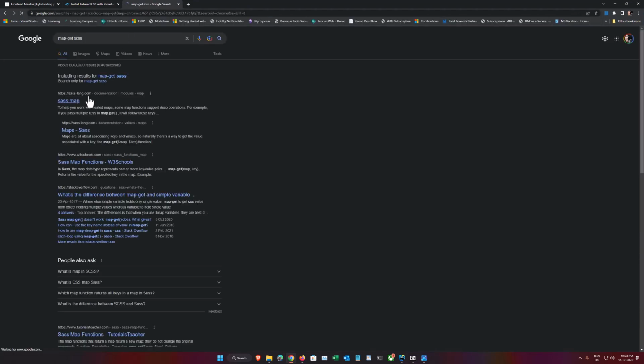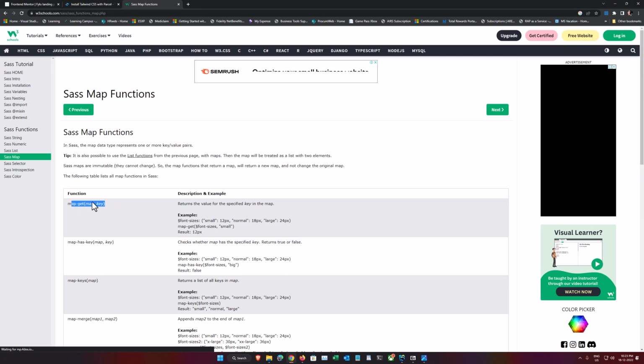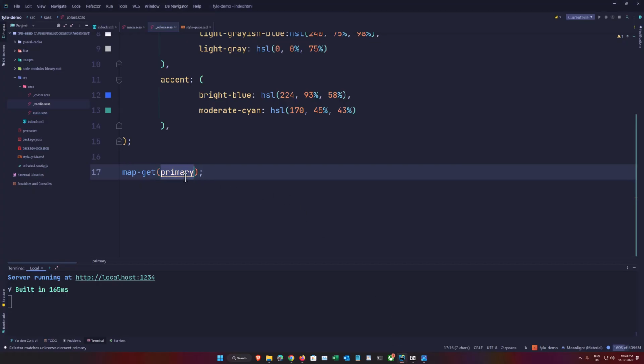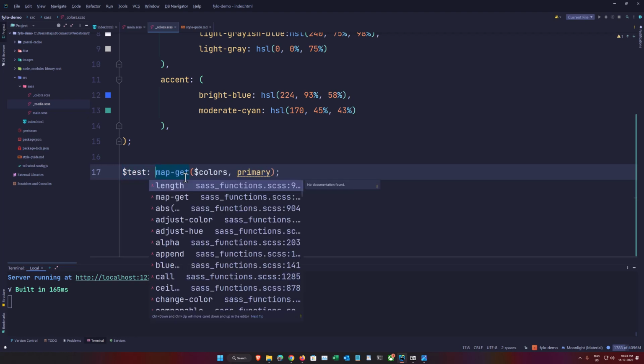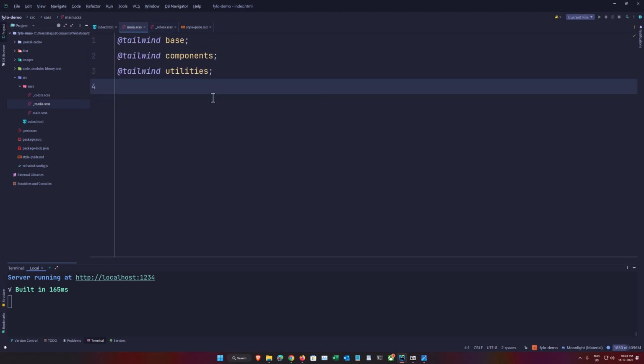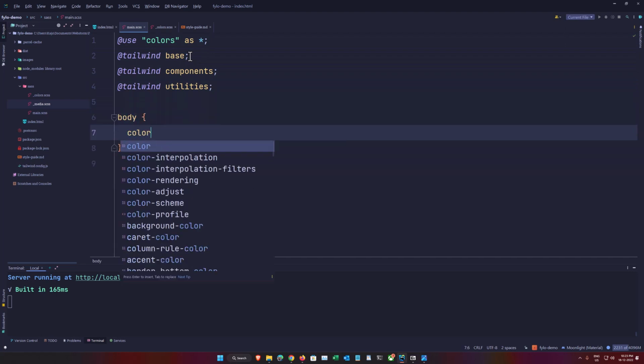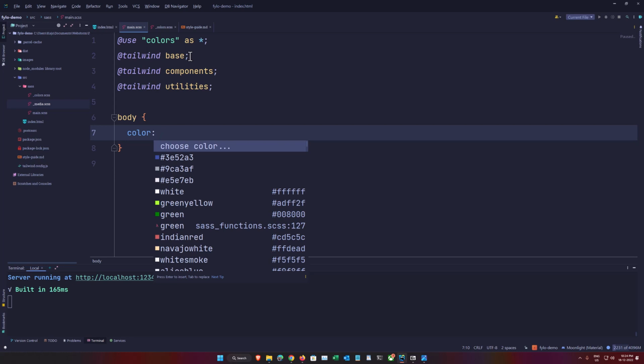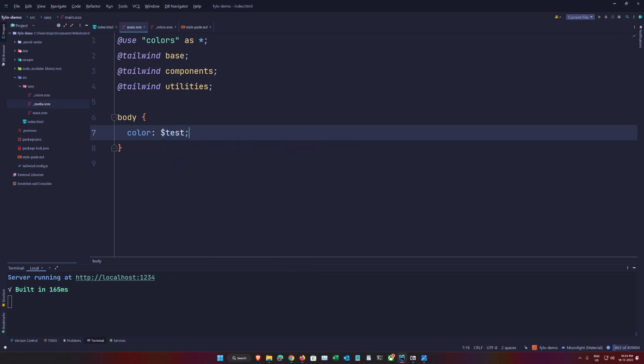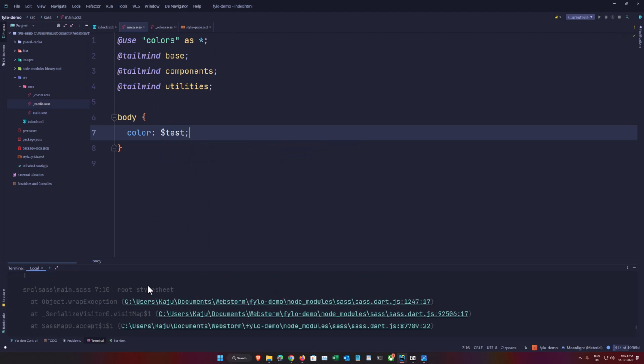Let's quickly check that here. Map get SCSS. Yeah, so this is the actual format: you put the map and the key. Our map is colors and the key is primary. So this will return me something. Now if I simply go to my main CSS and write @use colors as this, and let's say I put color on the body, although it will give me a wrong value here for the color, it will not be an actual color, but let's see. It's dollar test. If I hit save, it'll not be able to compile because that's not an actual value.